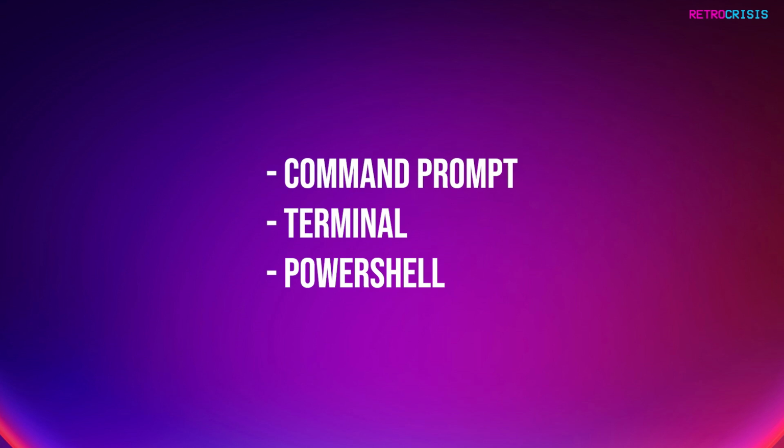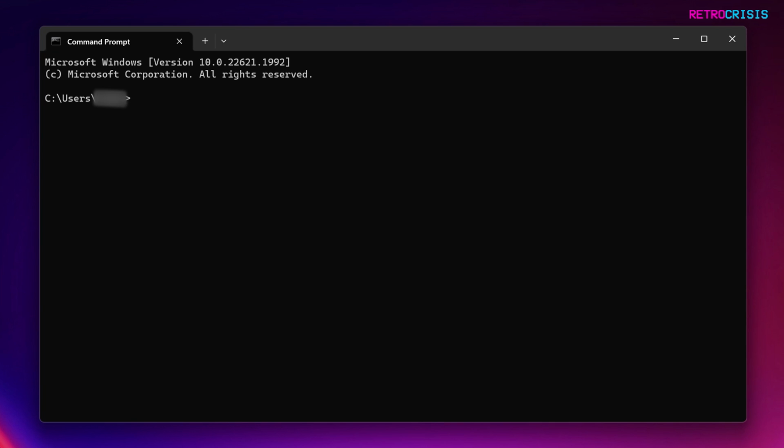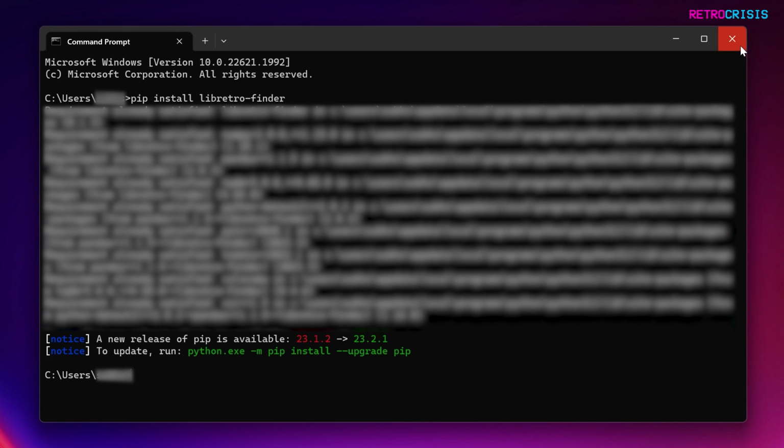Now the next step is to install Libretro Finder. All you need to do is open up a terminal window of your choice. So something like Command Prompt, Terminal, or PowerShell should do fine. In this video, I'll use Command Prompt. Once you've opened Command Prompt, type in pip space install space libretro hyphen finder and press return. And now you can close this window.